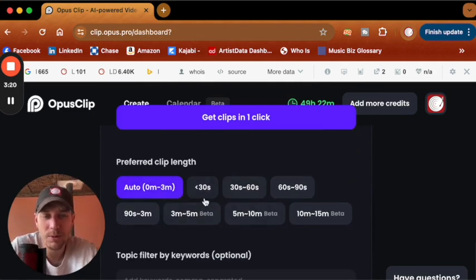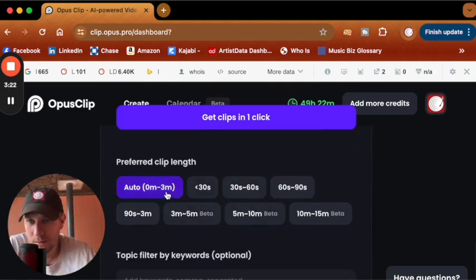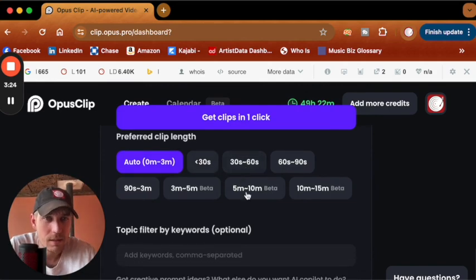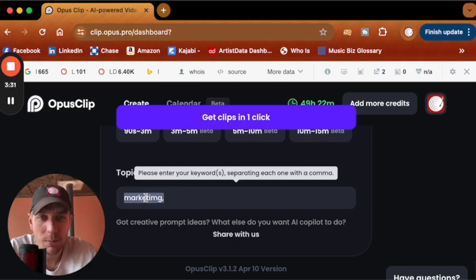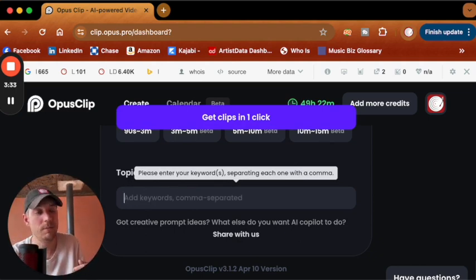You can also do the preferred length, right? 0 to 3 minutes, 30 seconds. You can filter it by keywords depending on what you're doing. Like if you say marketing in it, you want to pull out the words that say marketing because you're clipping it for a marketing podcast or something. Little things like that.